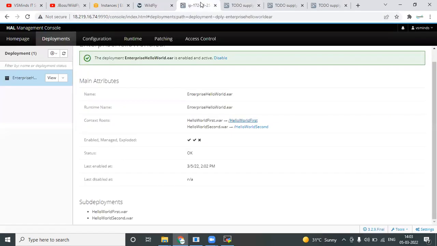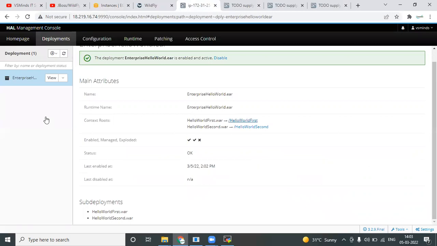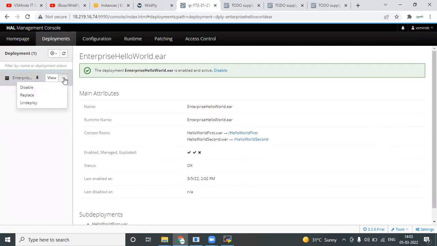Yes, this is my application. Yeah, we are good with these deployments. If you have an EAR file, you can download it and deploy it here. With the help of the admin console, you can see here: application, disable, replace, and then deploy.